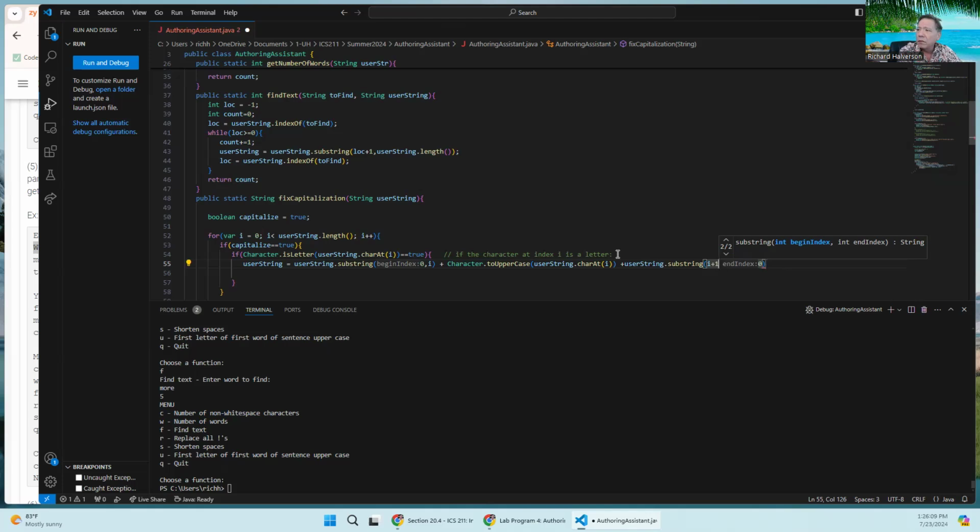I think this will do it. I don't think I need to put in... Am I getting an error? No, I'm not. So this is going to be user string from index i plus one the rest of the way. So I could do, I guess I could do user string.